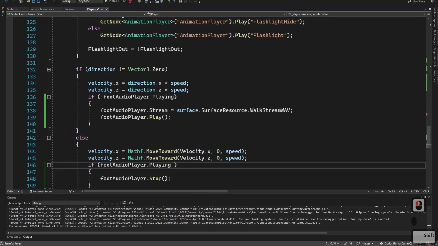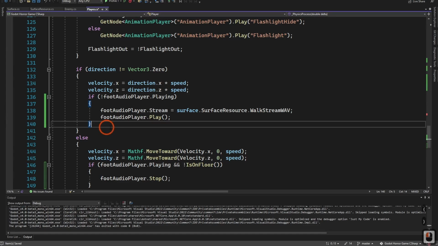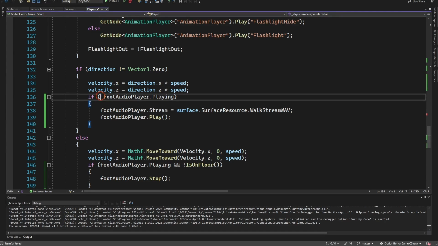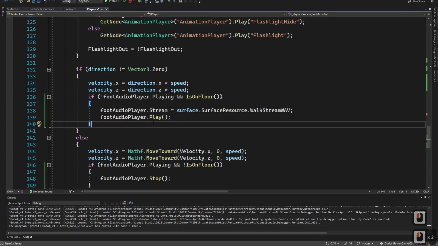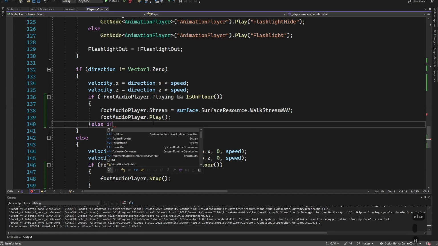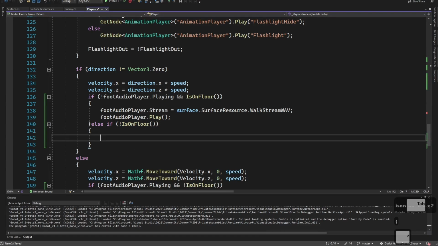So what we'll do is we'll do some counter coding here and say, and not is on floor, like that. And then we'll also check for it here as well. So we are checking here saying, hey, if foot audio player is not playing, and if we are on the ground right here, then we can play our sound. But if we're not on the ground, so else if we are not is on floor, then we will stop our play.